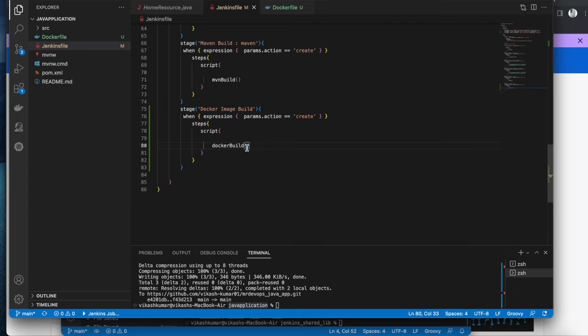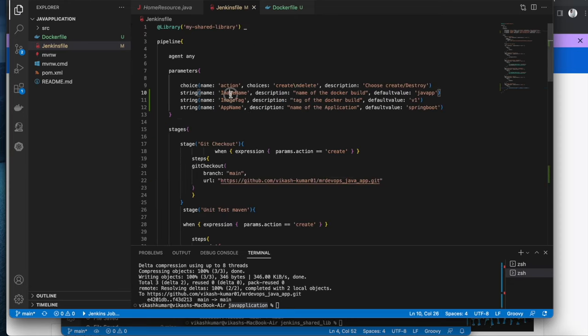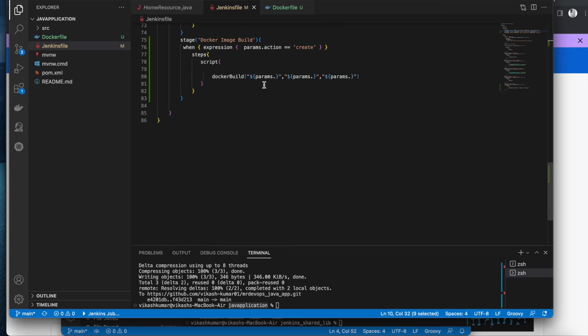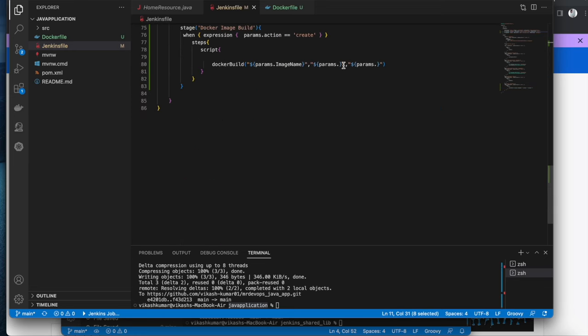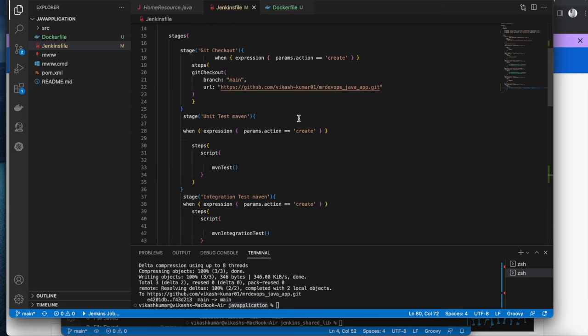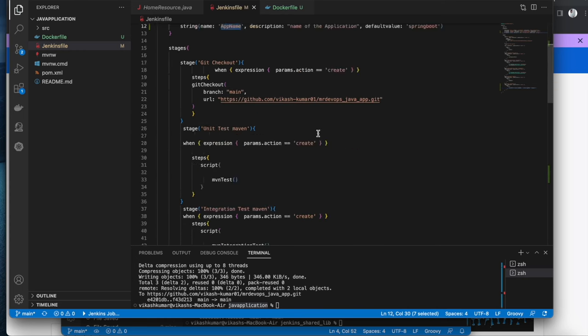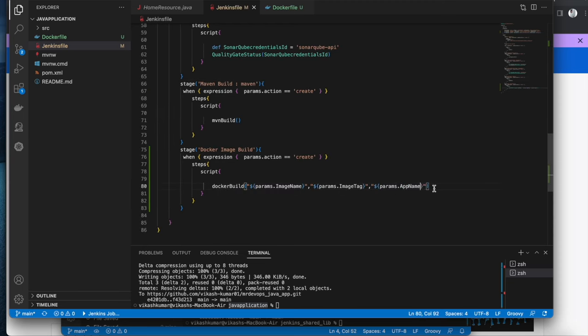Okay. How will we pass? We have to take it directly from the parameters, correct? So let's take it directly from the parameter section. How will we take it? Into these double quotes, curly braces, dollar curly braces, params dot. In the same way, we would be needing three times, right? Let's take one by one, image name, image tag, and app name. Image name, image tag. I am doing it carefully because I don't want to rerun this pipeline again. If it fails, make sure you are doing this.